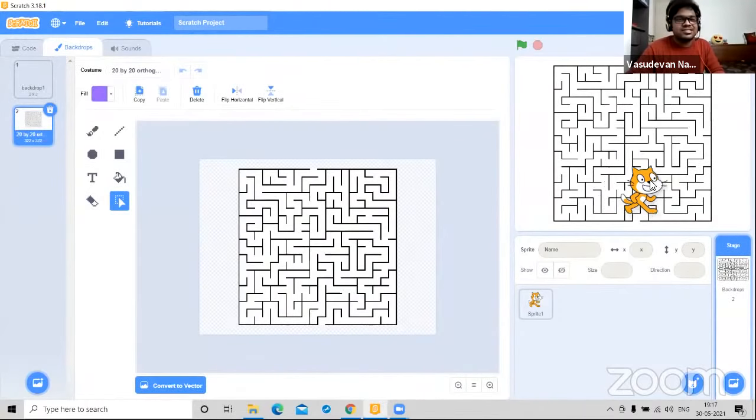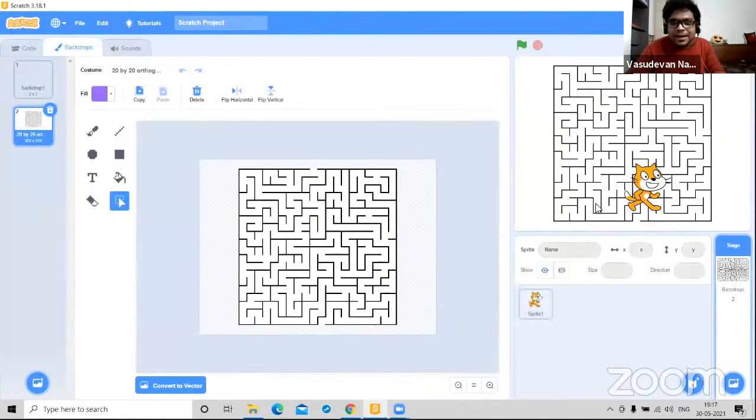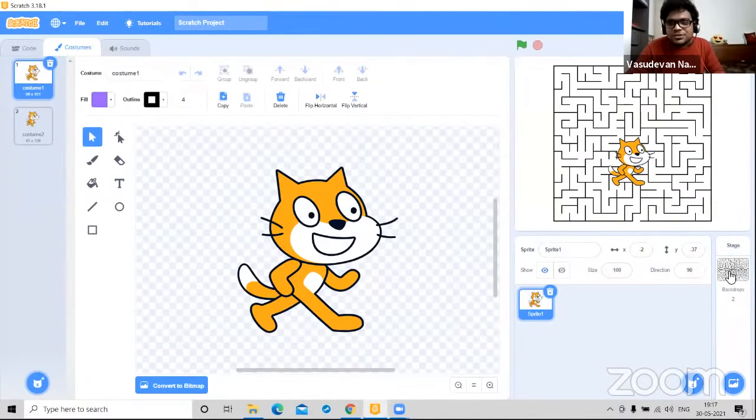We got that. That's nice, right? I got the maze. I got the cat. And this is the backdrop over here. But this cat is too big for the maze. So I have to reduce the size of the cat.